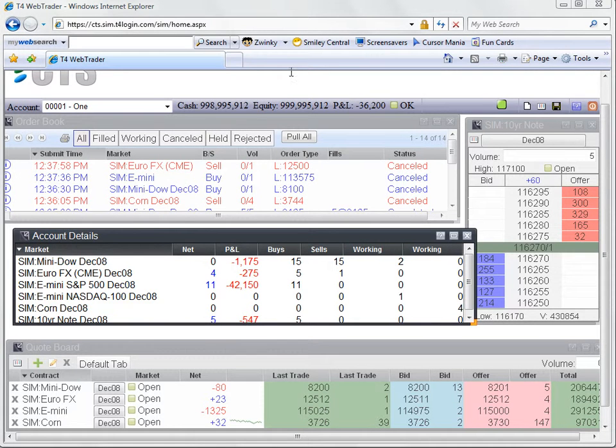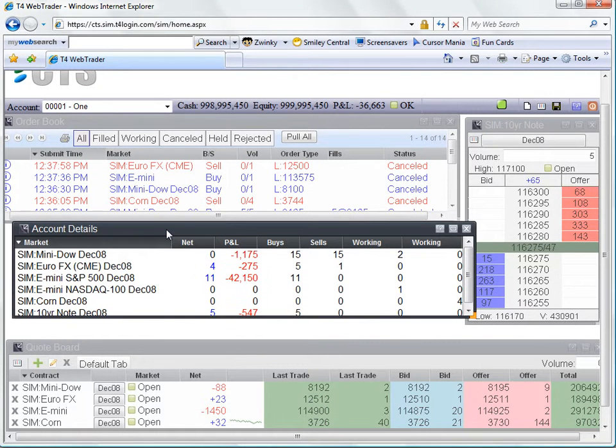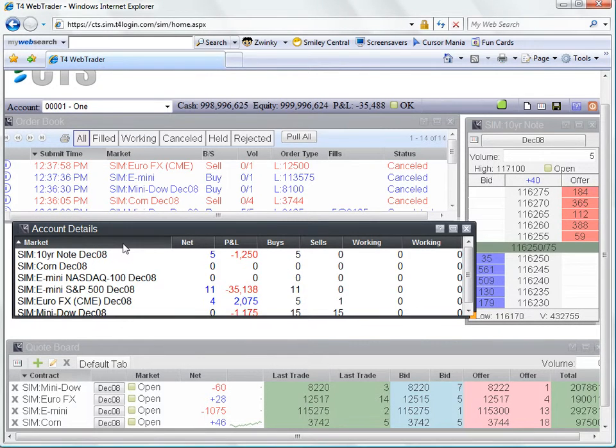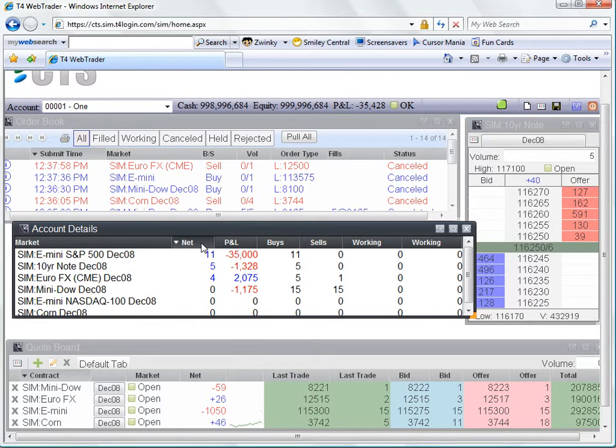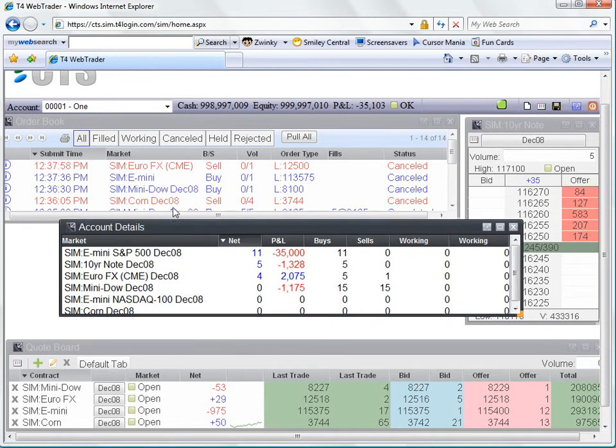Now let's move on to talk about the Account Details window. The Account Details window displays all information about any positions you have for the current trading session. The columns can be sorted by clicking on the column headings. Each row shows the details for a single market for the current trading day. You can also move this window anywhere you want within the application.